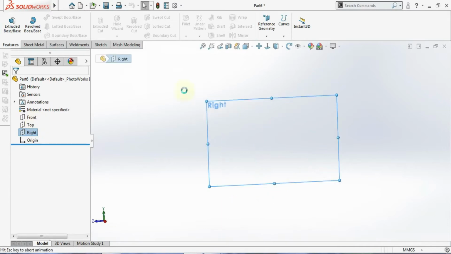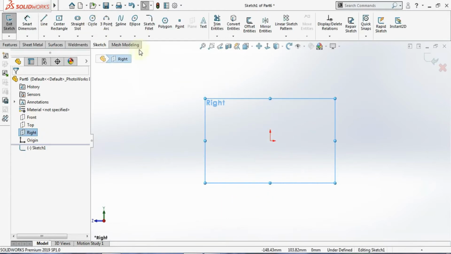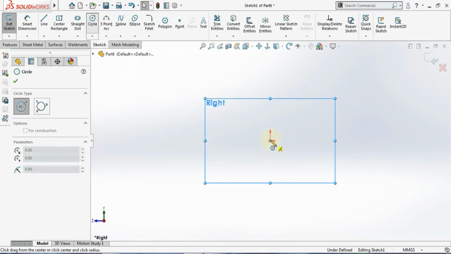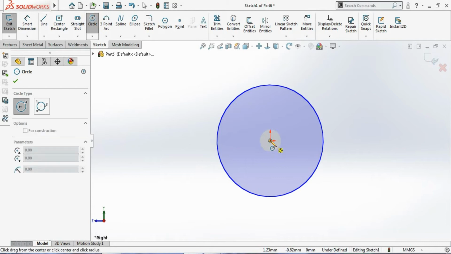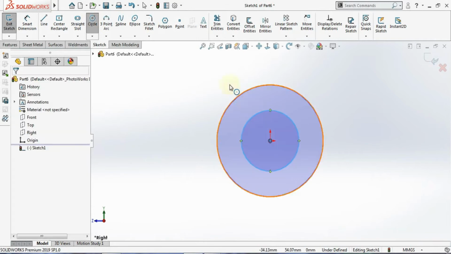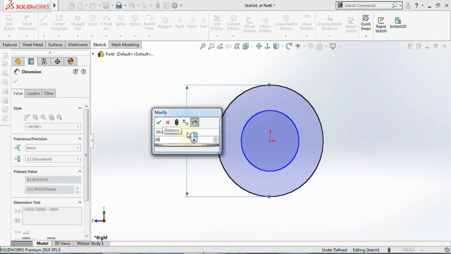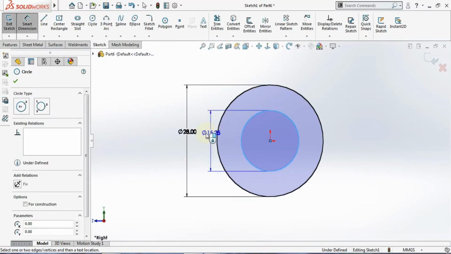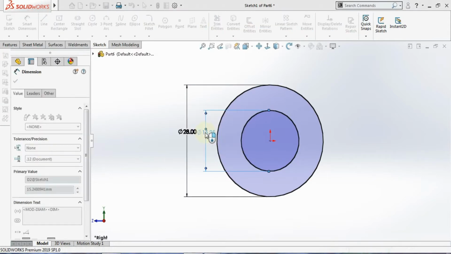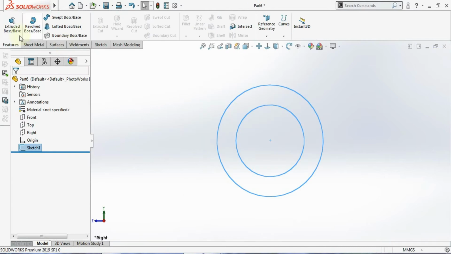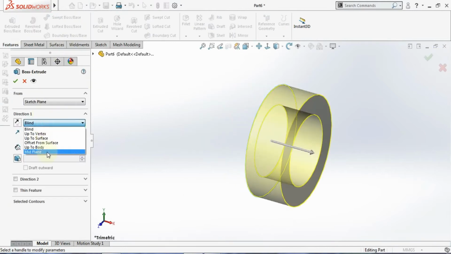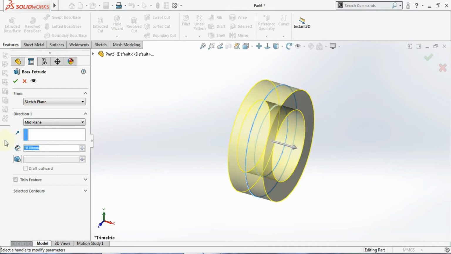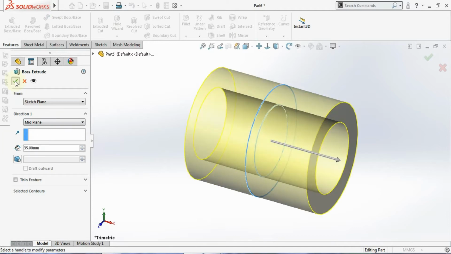and take a sketch. Here I will draw two circles. Give the dimension for both the circles. This is 28 and this is 18. Now I'll exit from the sketcher and I'll extrude it, and I'll be choosing here mid plane, and here I will extrude it, and the extrude height is 35. Just go with this. OK.